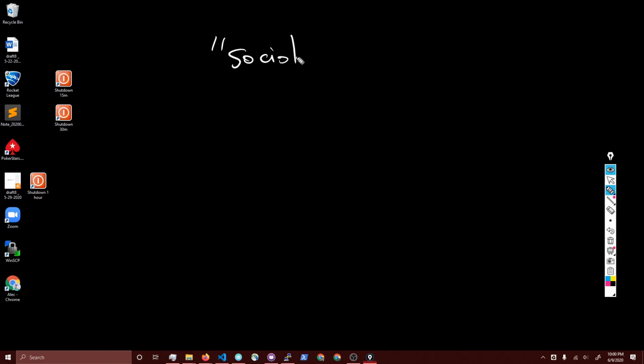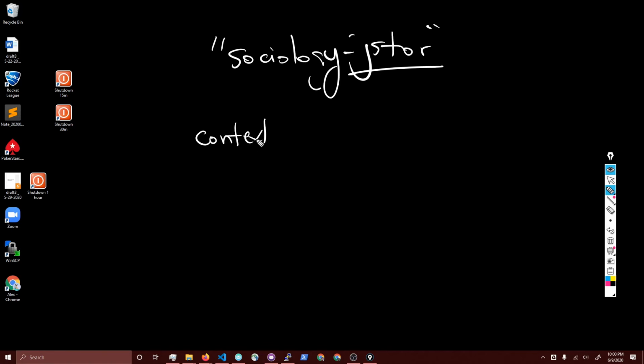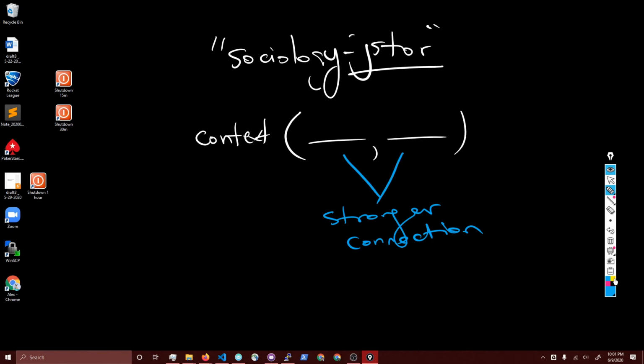However, in the data set I want to use, we have another option. This is JSTOR, which actually gives us the full text of every article. So we have, like I've just described, a citation context, with some in-text citations in parentheses. And these citations that are in parentheses together actually have a stronger connection to each other than do all those references in the reference section.